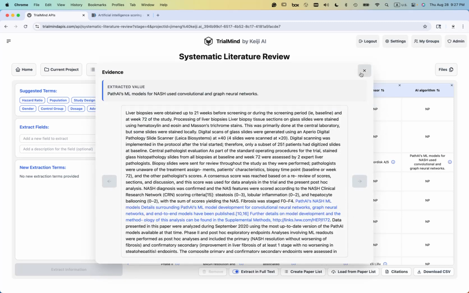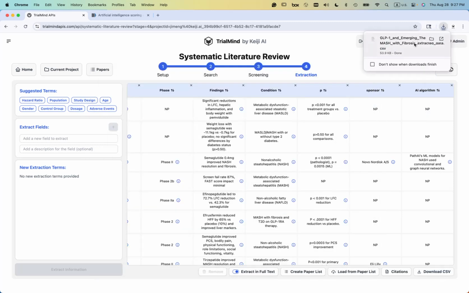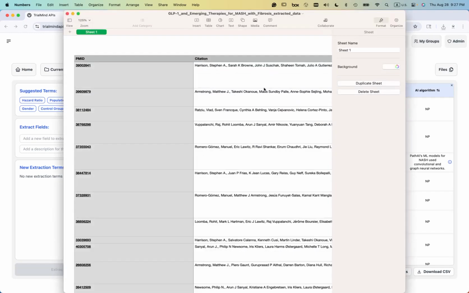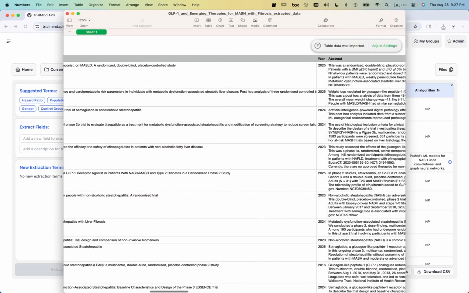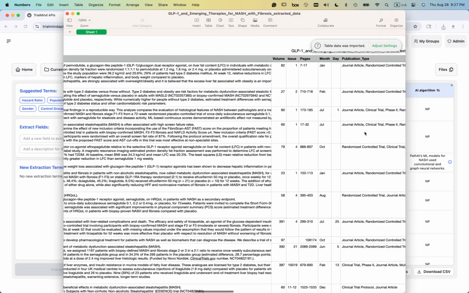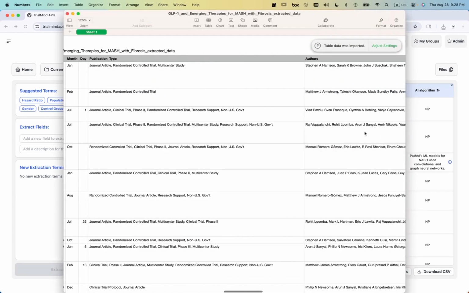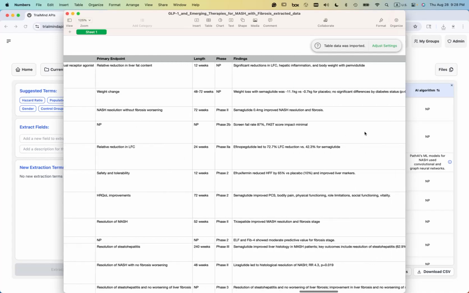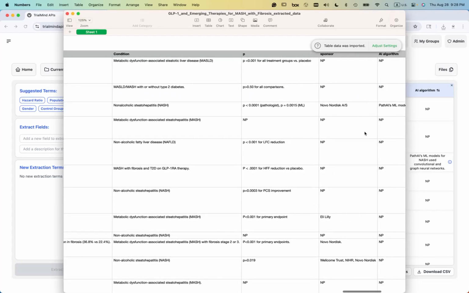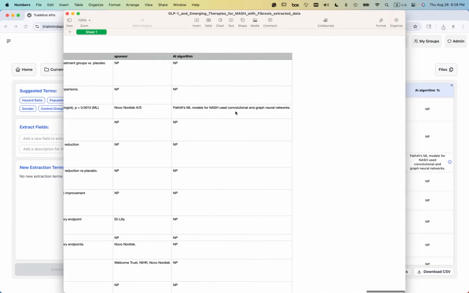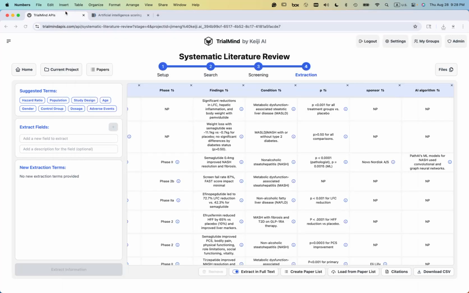That's great. At the end, you can download all the results into a spreadsheet, and you can see all the information about the paper, title, abstract, publication venue, authors, and findings, and all these extracted fields are in this spreadsheet that you can use for your downstream analysis.